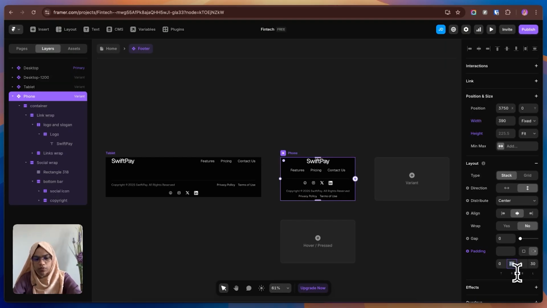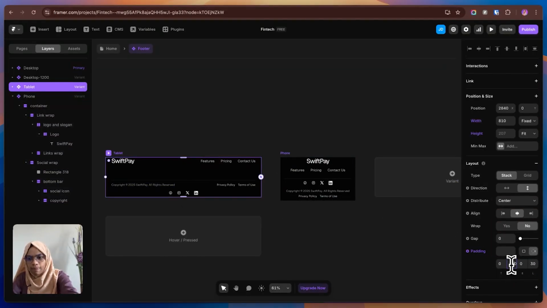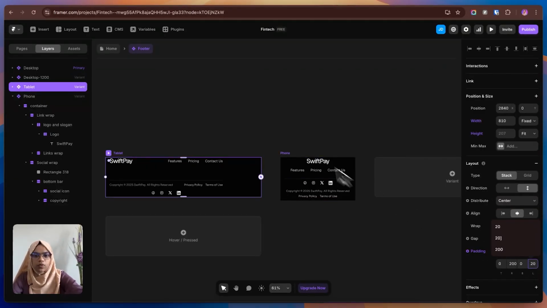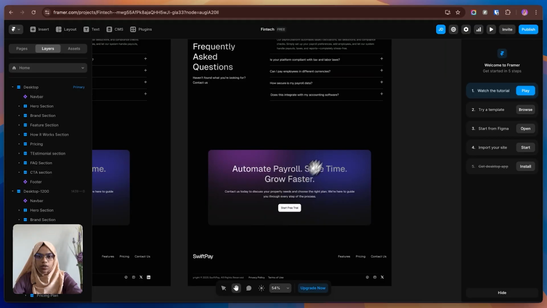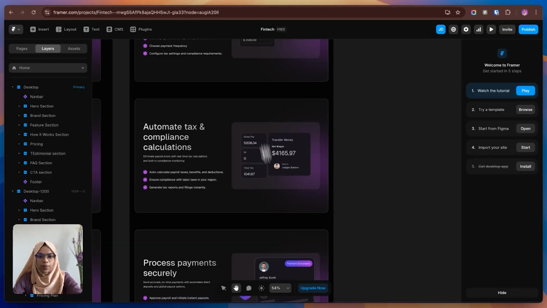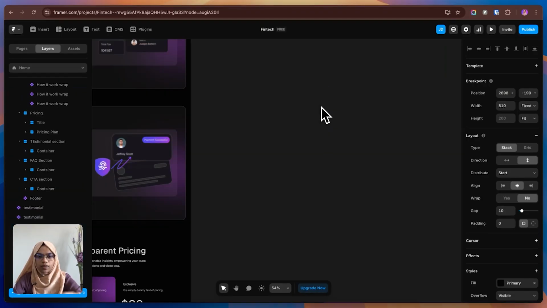Okay, and coming to the phone, let's make the padding 20 and 20. The same follows for the tablet, 20 and 20. So that we have created the component for the footer. Now let's come back to here. So now we have completed the desktop 1200 breakpoint. Let's go up with the tablet.